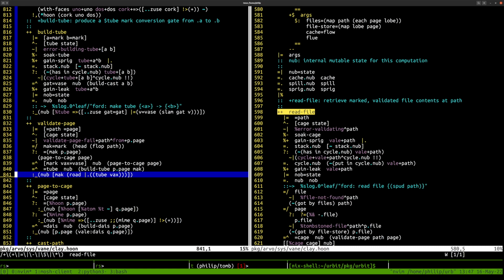So let's look at page to cage briefly. Assuming we don't have to convert, we'll look at how conversion works, like how we build a tube and call it later. So let's just look at this page to cage first here. I think the most confusing part about all this is how circular it is. So I guess we'll just trace it through and then recap and go back to this part now that we understand the whole cycle.